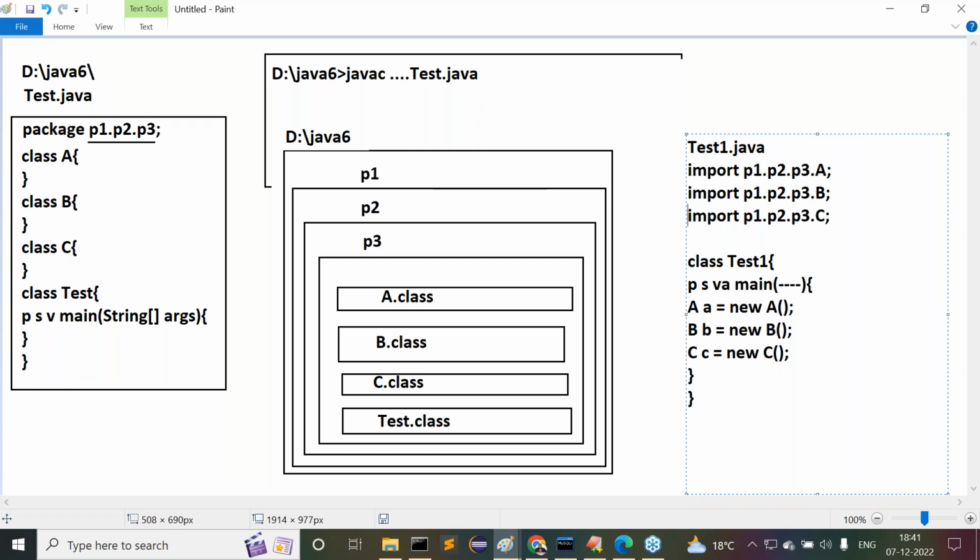Get my point or not? To keep classes into the package statement. Package statement purpose is what there? To keep classes into the package. But what is the purpose of import statement? To get classes and interfaces from package to the present Java file. To get classes and interfaces from package, we are using import statement.